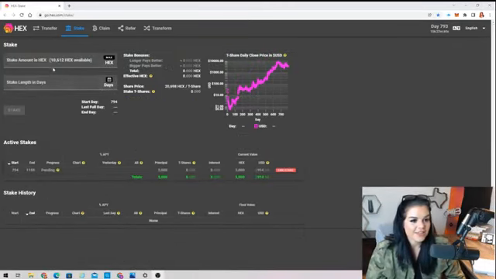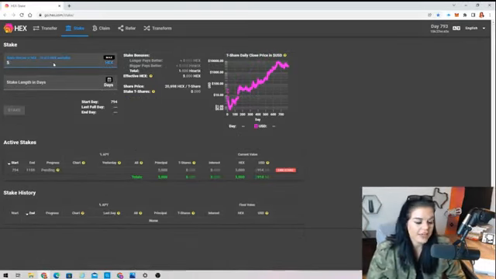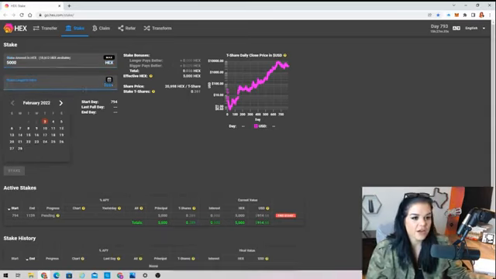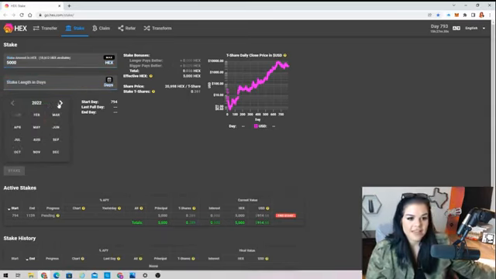On to our second stake, which will be our 5-year stake. Once again, I'm going to put 5,000 Hex in the top. Stake length in days. I like to click the calendar because I'm not great at math and select it here.